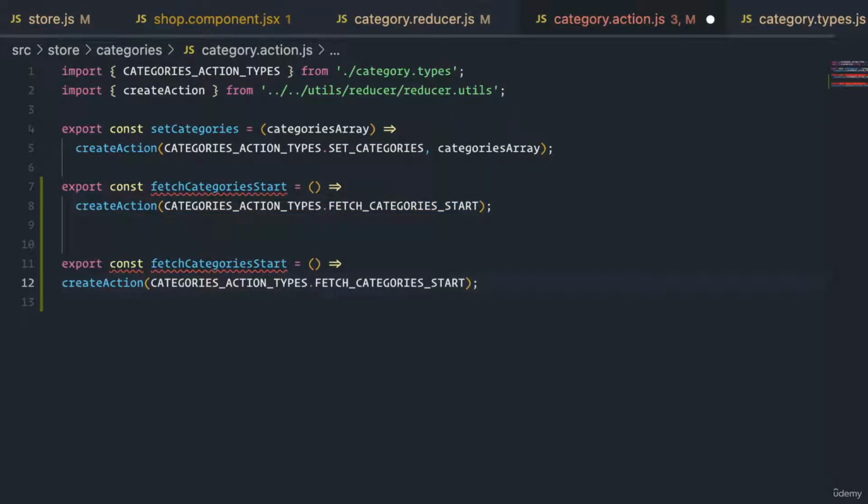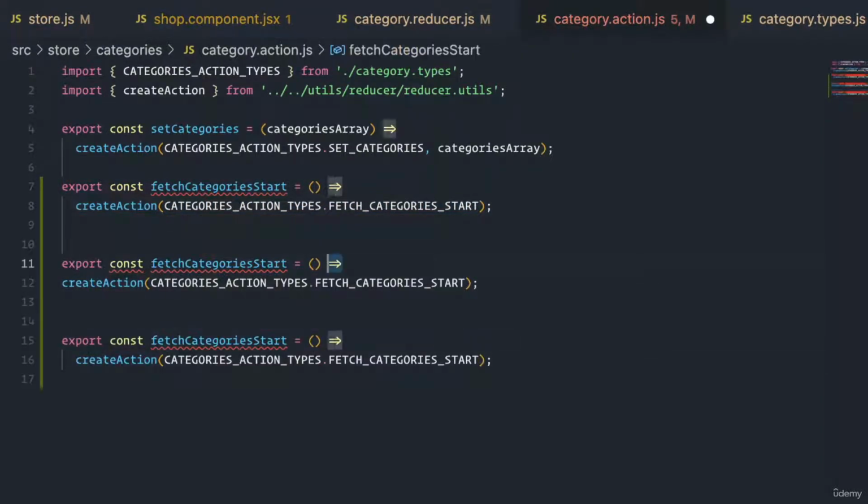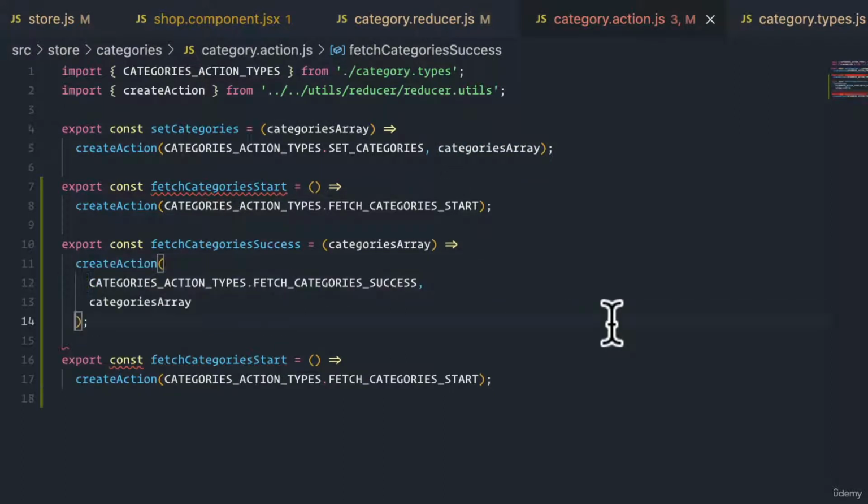The next ones we need are going to be success and failure. So let's define success first. Inside of success, this is pretty much going to be what we had here, except instead of set categories, we are triggering this action as the success action. Similarly, the payload that we're going to pass to it is going to be the categories array, which is what we want to send through.